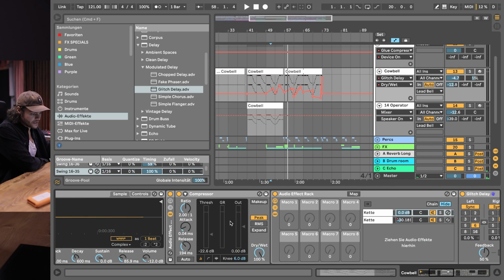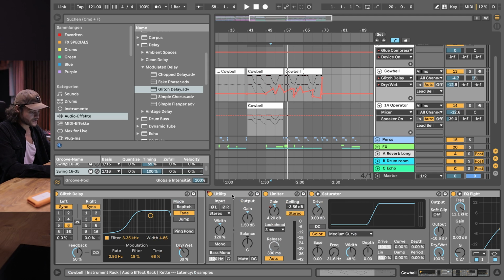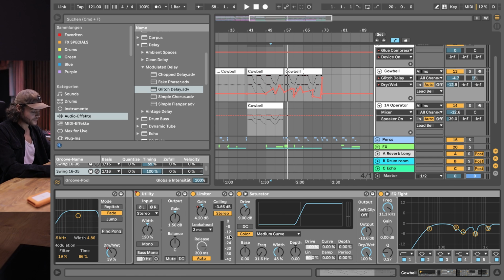And the rest is pretty self-explaining. I did a compression just to make the entire signal a little bit more together, louder. Here I just added some gain, just utility. I don't know why I did this twice, but yeah, there's a limiter. So I just added some volume here.